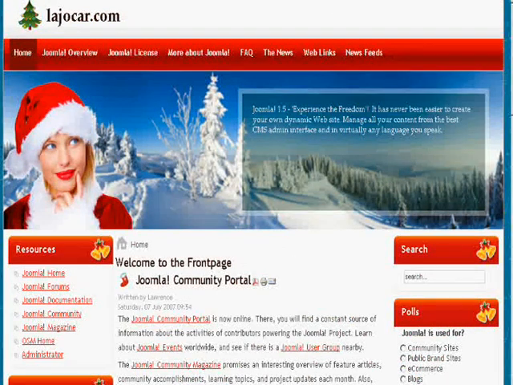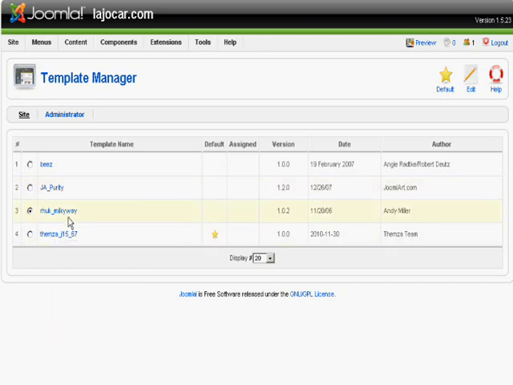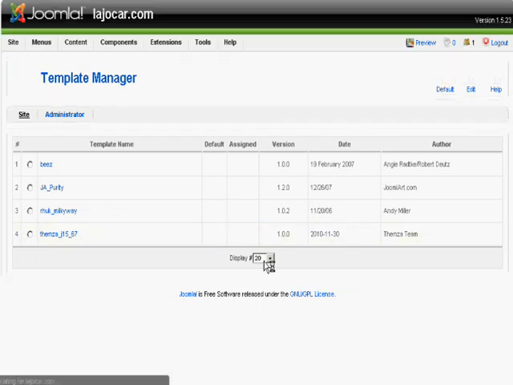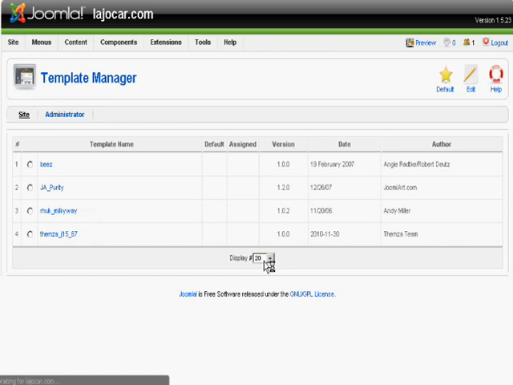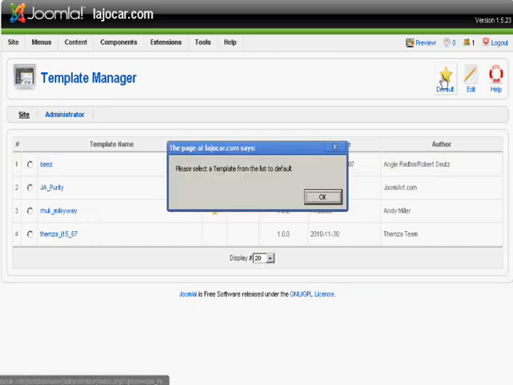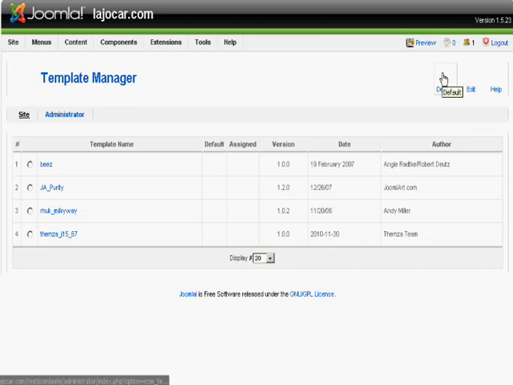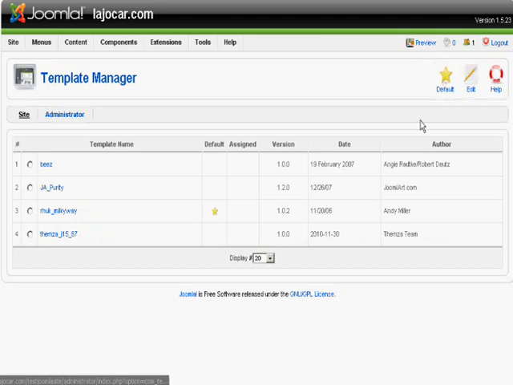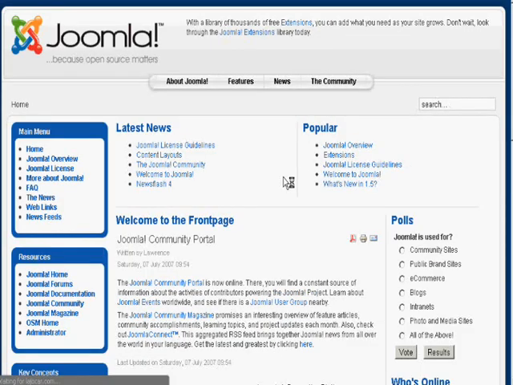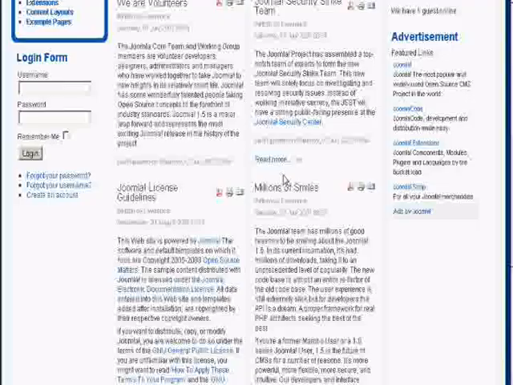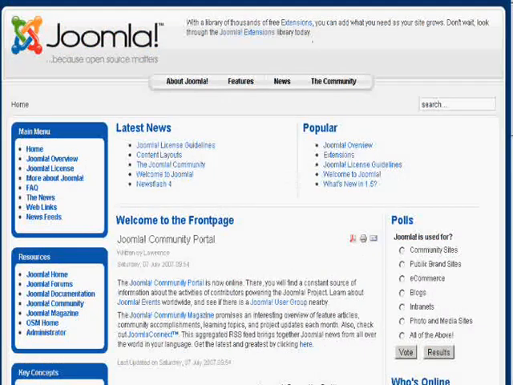Now I'm going to swap the template back to its original default template again. In a moment, you will see the default Joomla template, and this is how it looks. There are thousands of other templates that you can download, premium and free templates.